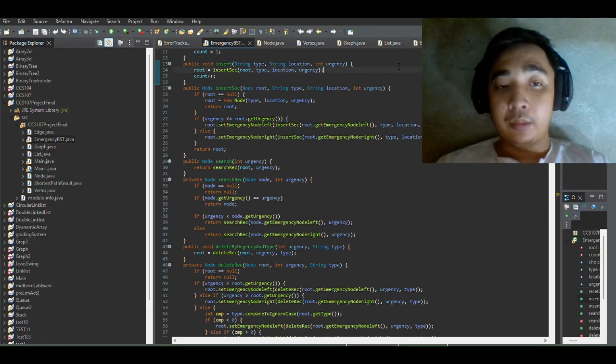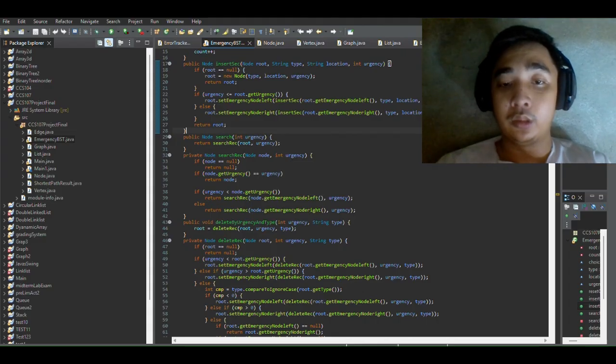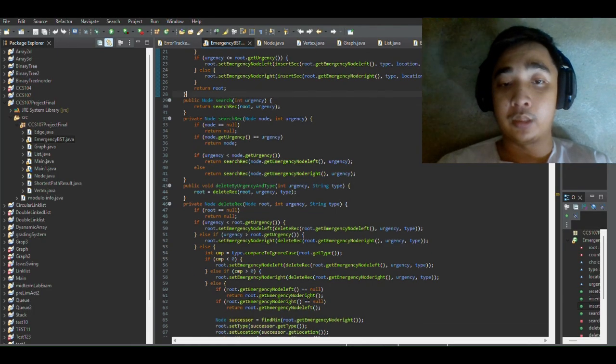And for line 17 to 27, the private node insertRec, the recursive insertion method, checks for the null base case for line 18 to line 21. Then it recursively traverses the tree based on the new urgency value for line 22 to 26. For line 29 to 30, public node search, a public wrapper method that calls a private recursive searchRec starting from the root.